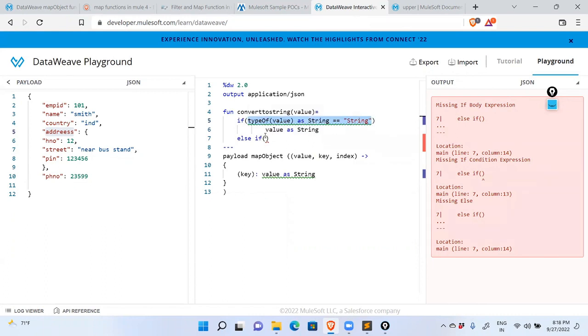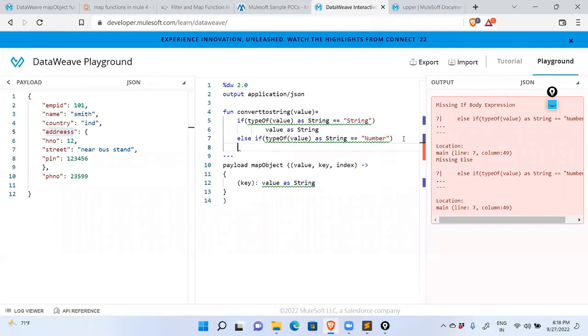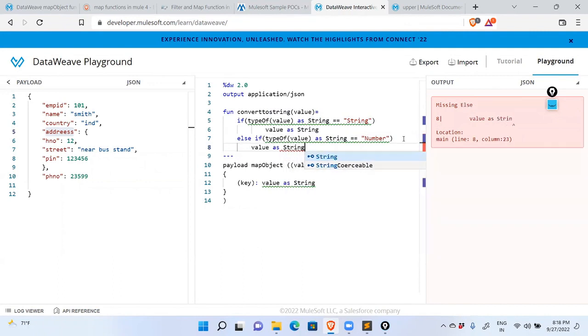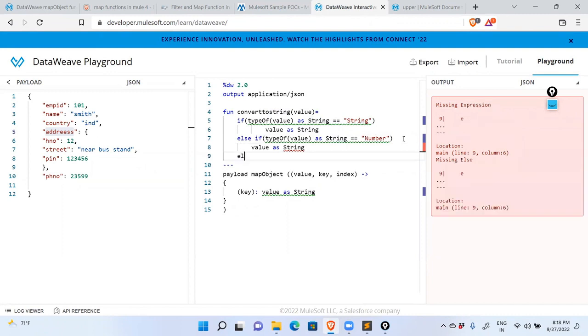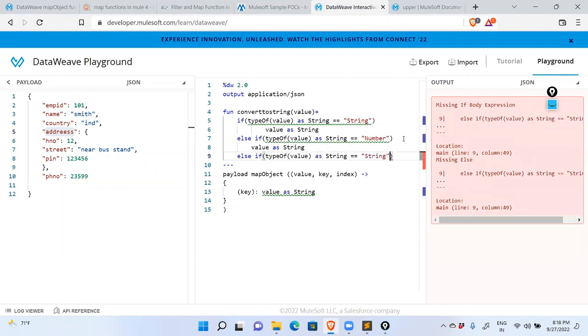Control C. So, if it is a number, for the number also what we need to do? The same thing, value as string. Then one more case, what is the normal case? Else if, again, typeof value is array or object. Object.